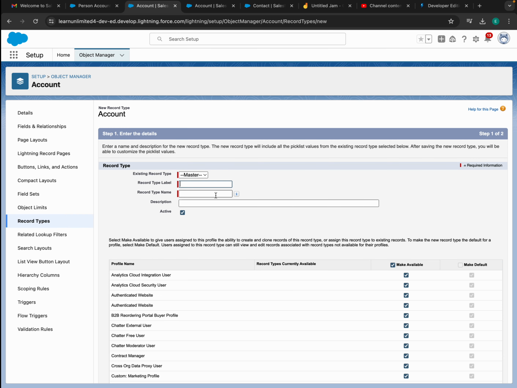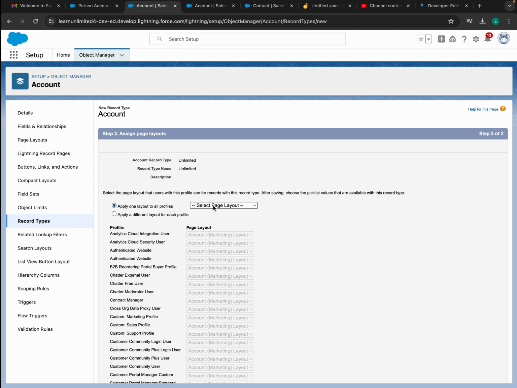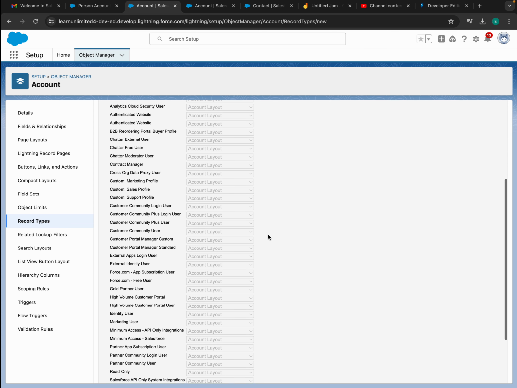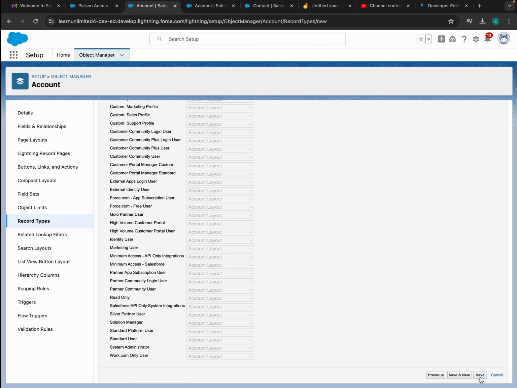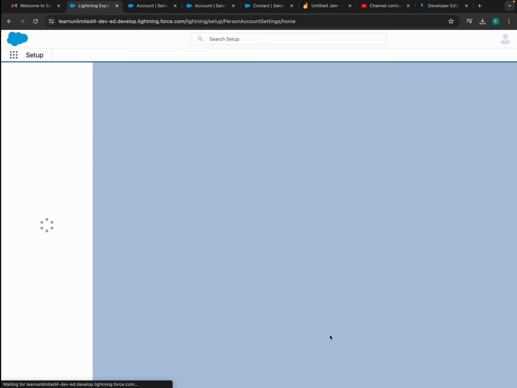We have to set up a record type, so I'm setting up unlimited. Record type is unlimited. Okay, next, before enabling person accounts we have to create a record type. That's the save. Now we can enable the person accounts.